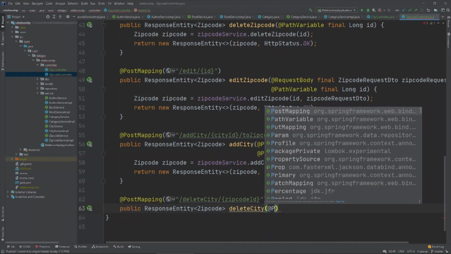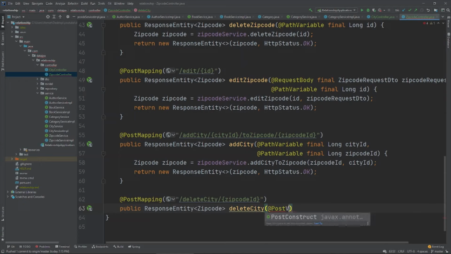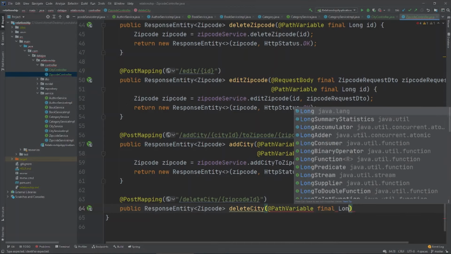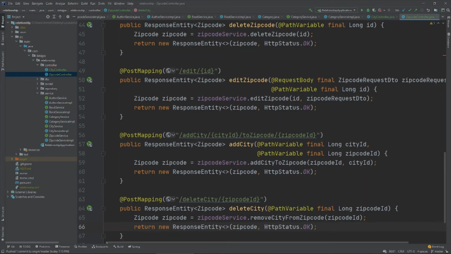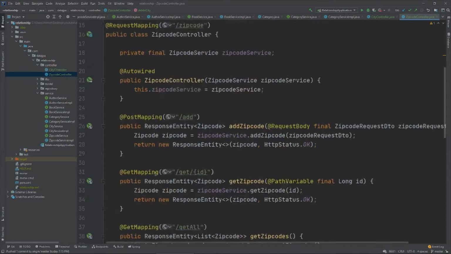With path variable final long zip code ID. Create a variable called zip codes. We will use the zip code service to delete the city. Add the response entity. Now let's write our author controller.